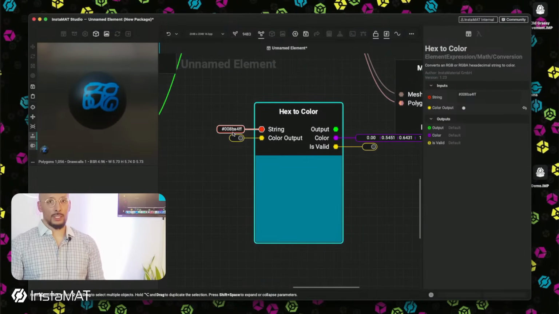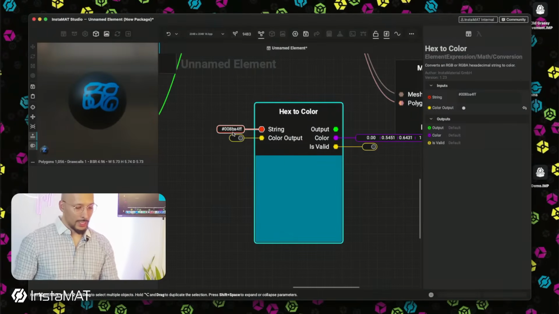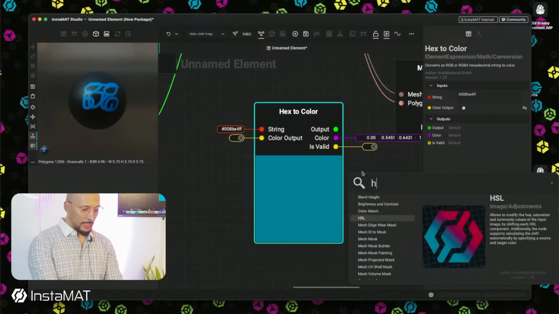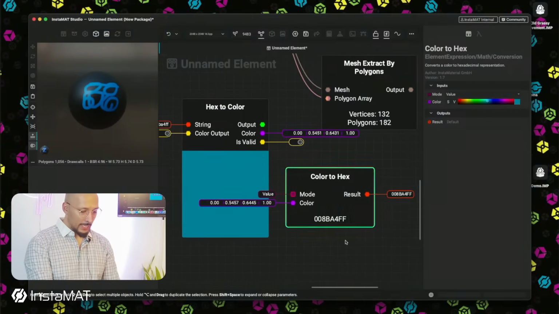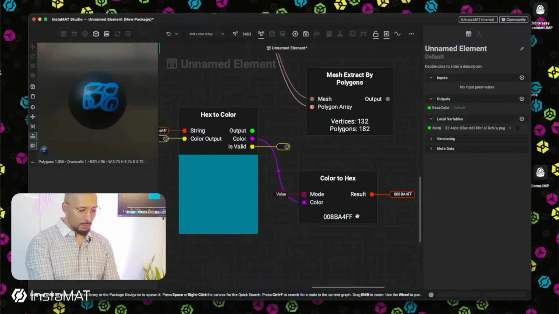So hex colors are typically used on the web. So if you just take a color from some website, you can now plug it into that node and it'll actually give you a color output. So I think that's pretty interesting, and it shows the things that InstaMAT can do. And you can even take a color output and then convert that to a hex output again.